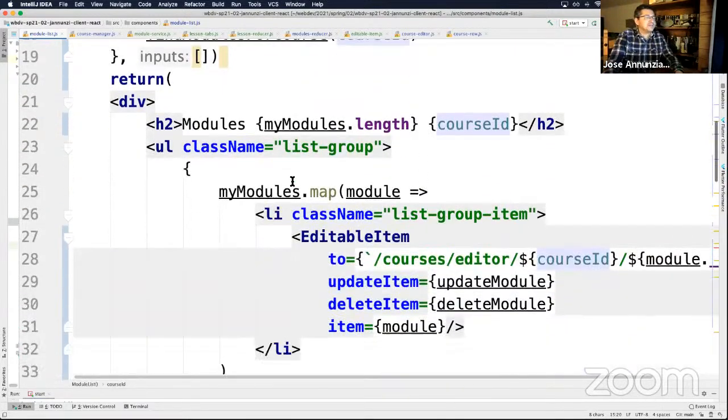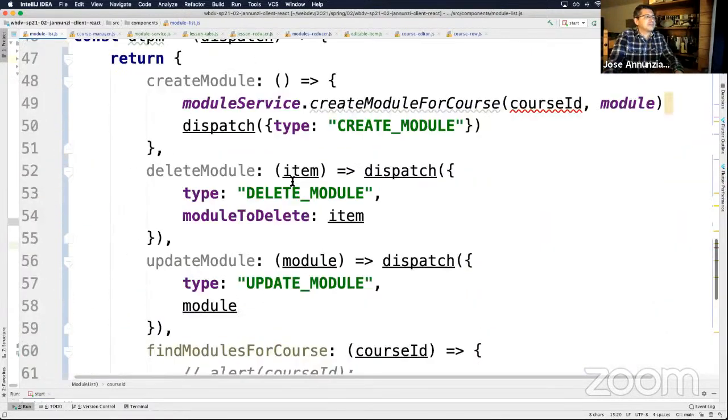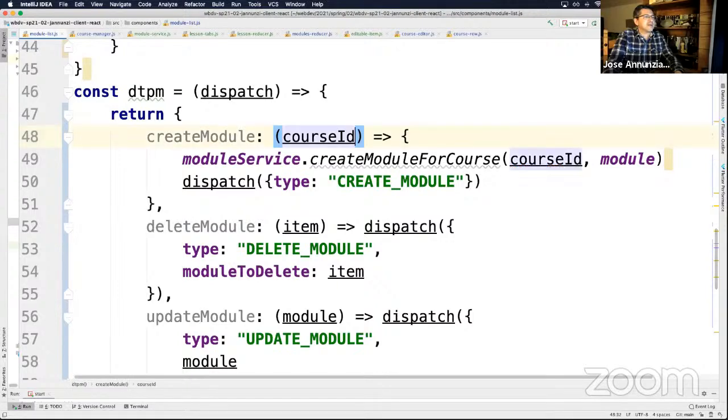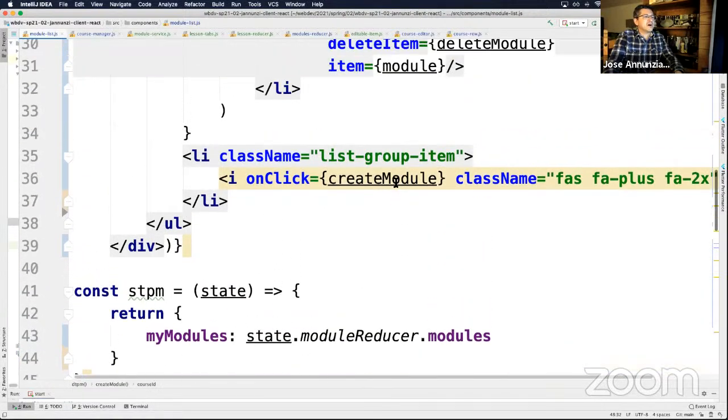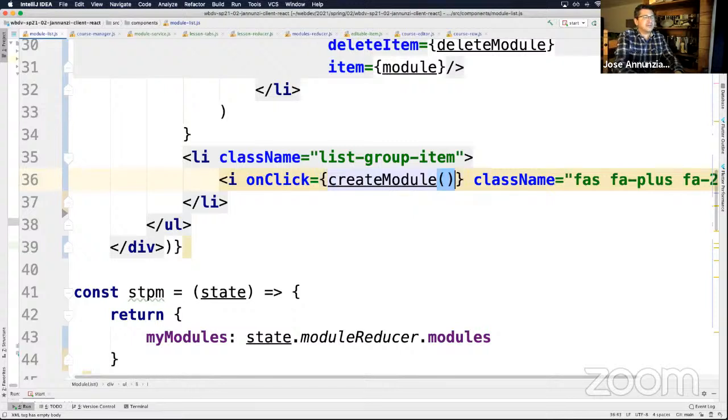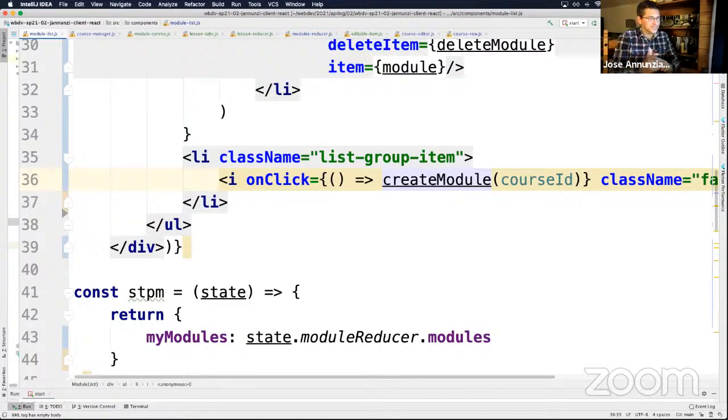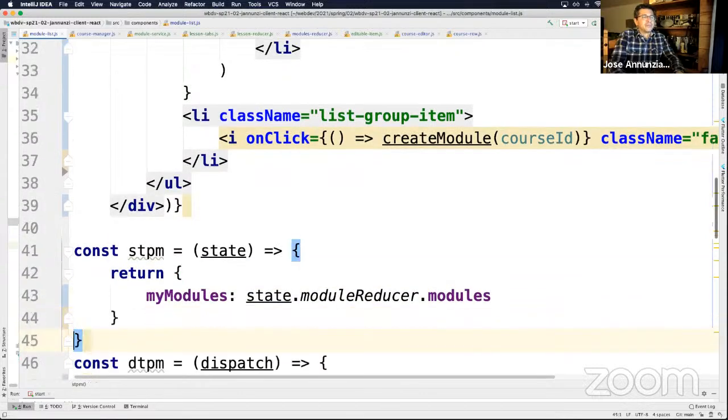So we could pass it along as a parameter right here, when we call create modules over here. We want to pass the course ID because we got it. But remember, if we're doing this, make sure to wrap this, otherwise you're going to end up in an infinite loop and you're going to post hundreds of courses into the server. Careful there. So we're going to pass that.